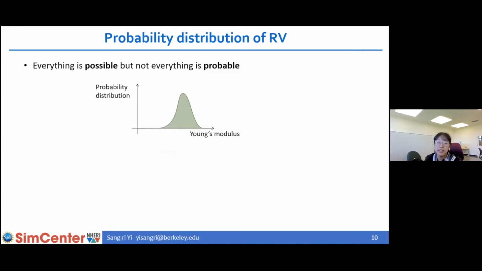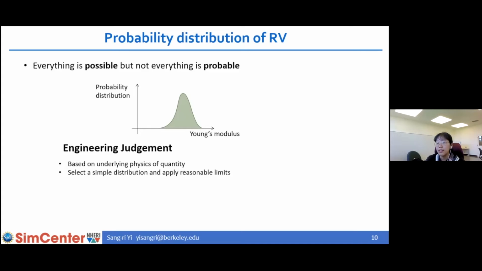The probability distribution of a parameter tells you how probable each value is for a certain parameter. For example, if you consider Young's modulus, mathematically speaking, it can be any value. It can even be a negative value, because that just means that if you push a building, the building will come forward instead of going backward. But your engineering judgment tells you that's in no way true, because you never observed that. So engineering judgment plays an important role in deciding the PDF, the probability distribution function.